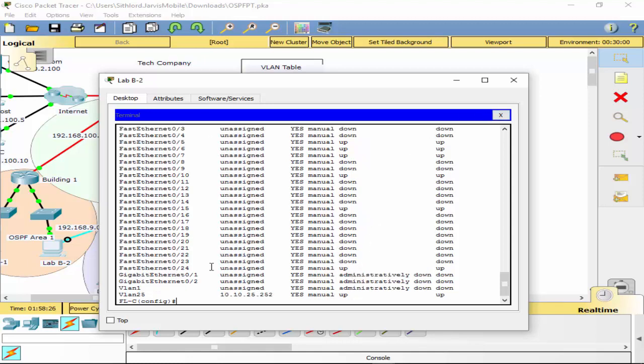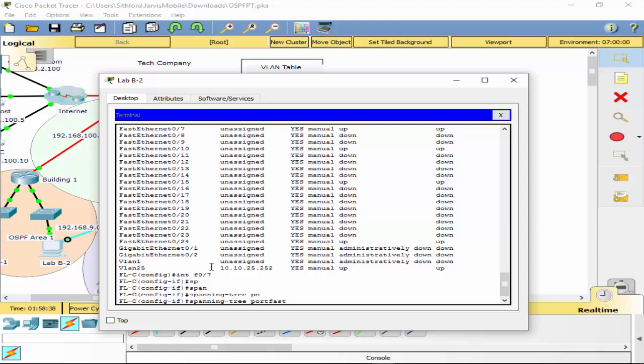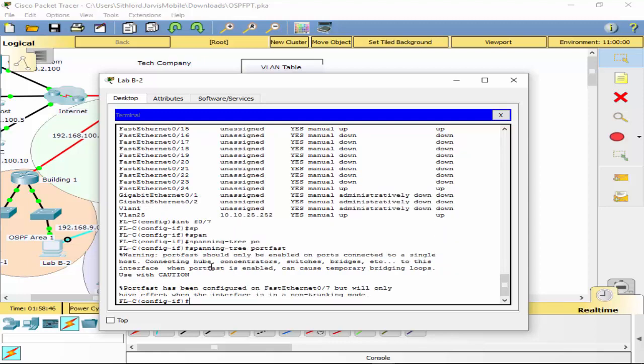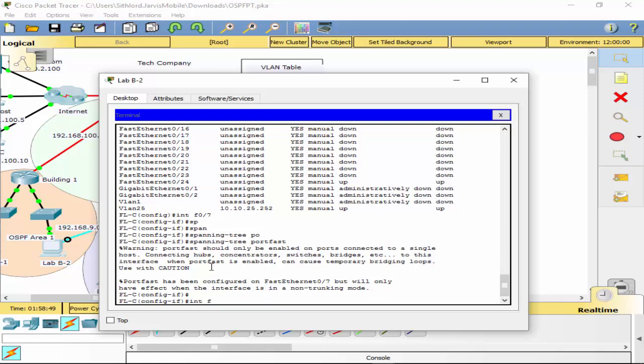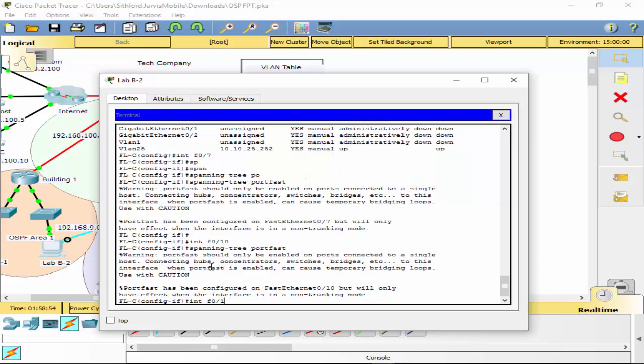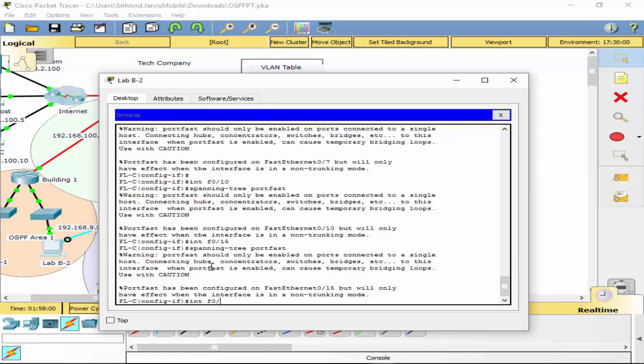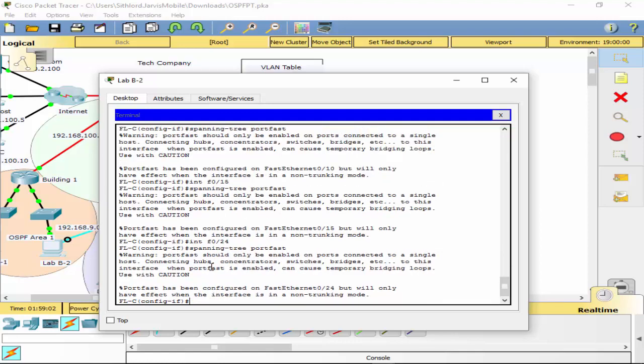Anything else? No. Okay, so we do interface F07, spanning tree, wait, on the access ports connected to hosts. Okay, I was just making sure. So we turned spanning tree on default and put it on all switch port access. Spanning tree port fast. That's it. And we say interface F010, spanning tree port fast. Interface 15, spanning tree port fast. Interface 24, spanning tree port fast.